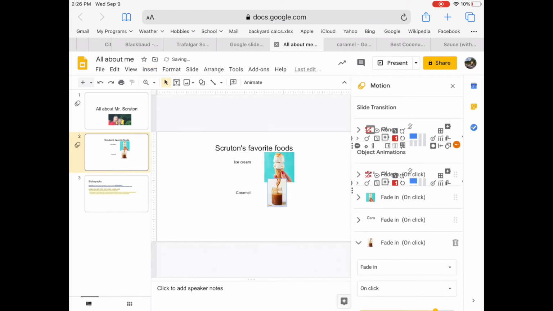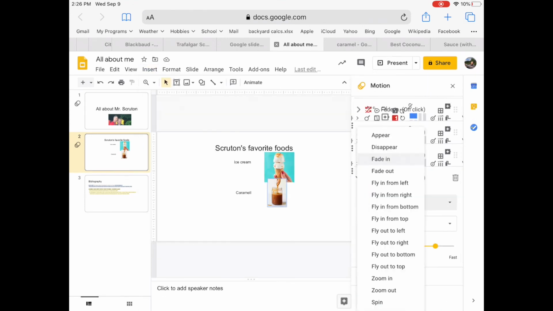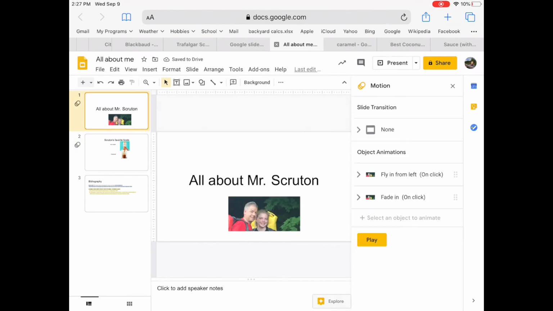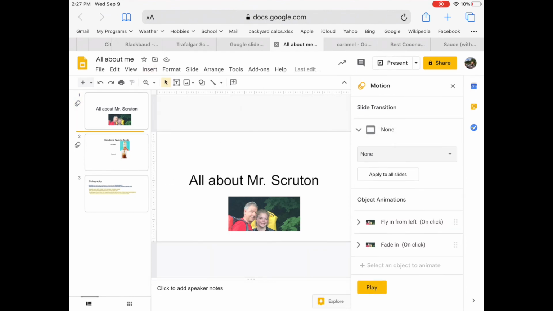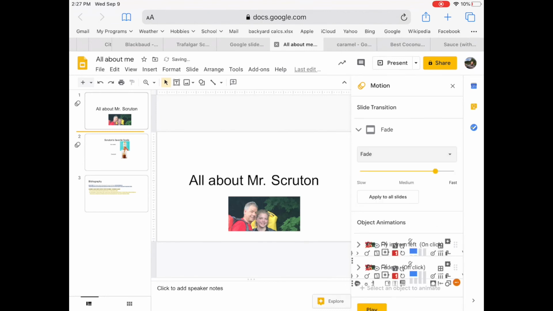Insert animation. I'm going to have it fly in from the right. No, fly in from the left. On click. I would want to insert a transition. Here it is, slide transition, over on the side here. Right now it says none, and I can choose. I could have it dissolve or fade. I like fade, and I'm going to apply that to all the slides.